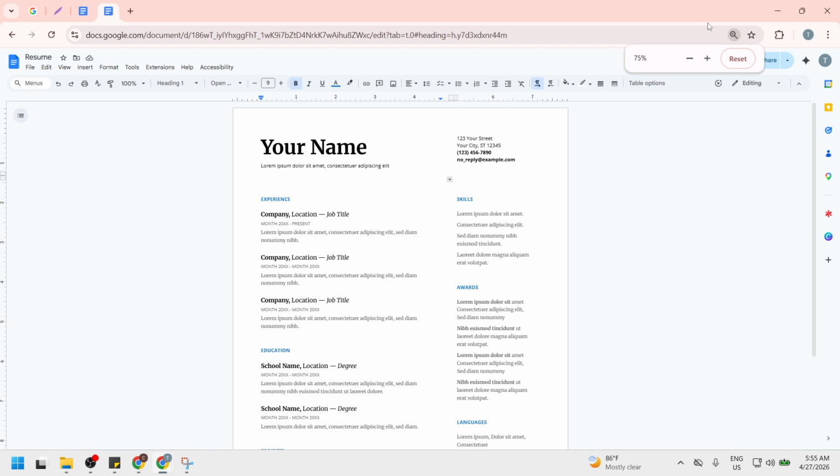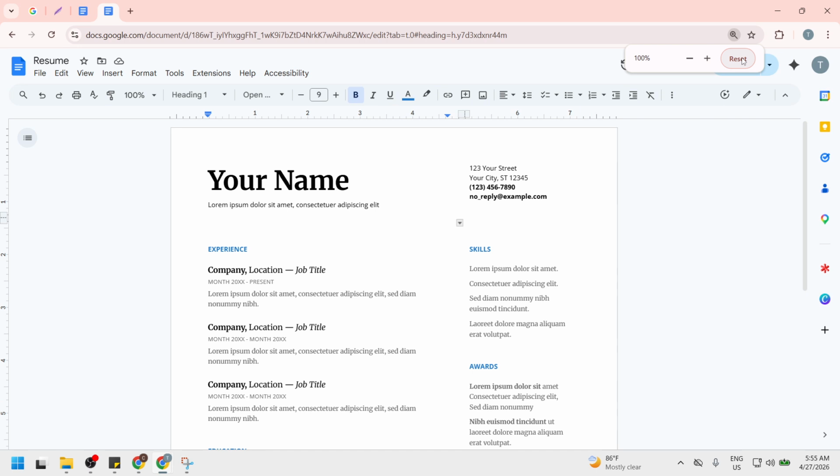To fix that quickly with the mouse, look to the far right side of your browser's address bar. When your browser is not at its default zoom, you'll see a small magnifying glass icon appear near the bookmark star. Click that icon and choose Reset. This returns the browser to 100%, so everything, including toolbars, returns to a normal size.